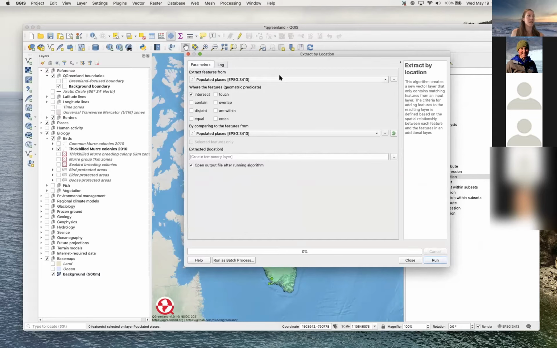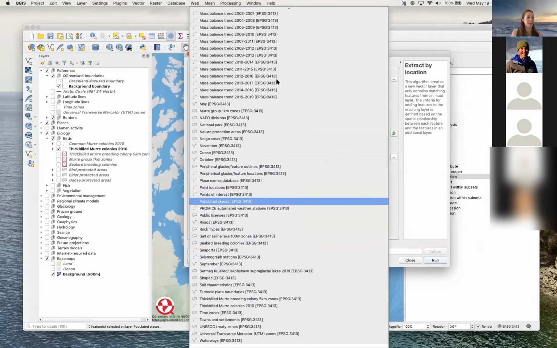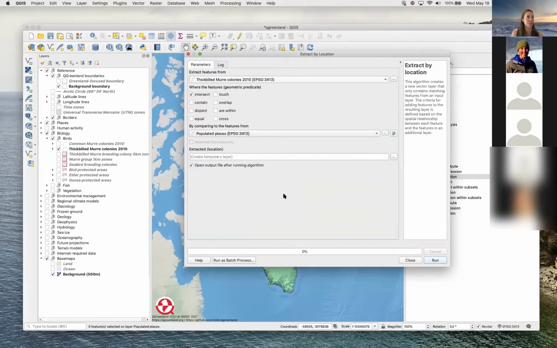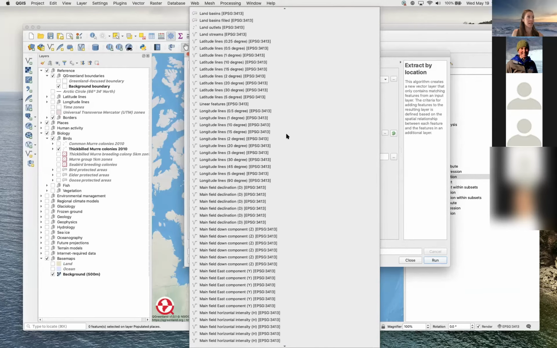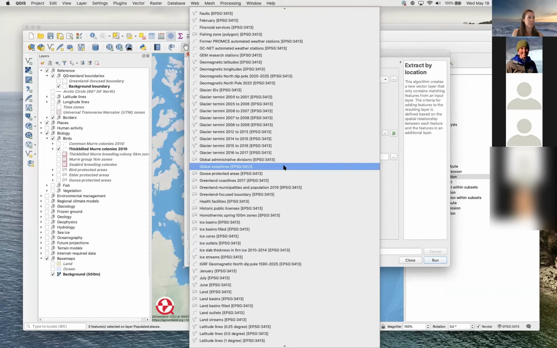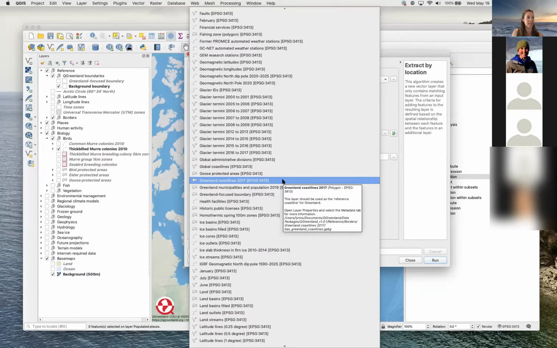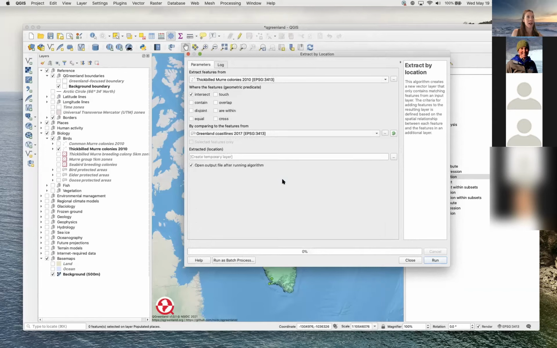For this tool, I want to extract features from our thick-billed murre colonies 2010 layer, so I'll go ahead and enter that for extract features from layer. Then I'm going to skip this middle part for now and go down to where it says by comparing to the features from. We have a data set in the QGreenland data package that is just the QGreenland boundaries or border, and that one is called Greenland Coastlines 2017. So I'm going to scroll up to that data layer, right here, Greenland Coastlines 2017. I'm going to choose that as the layer to compare the features from.